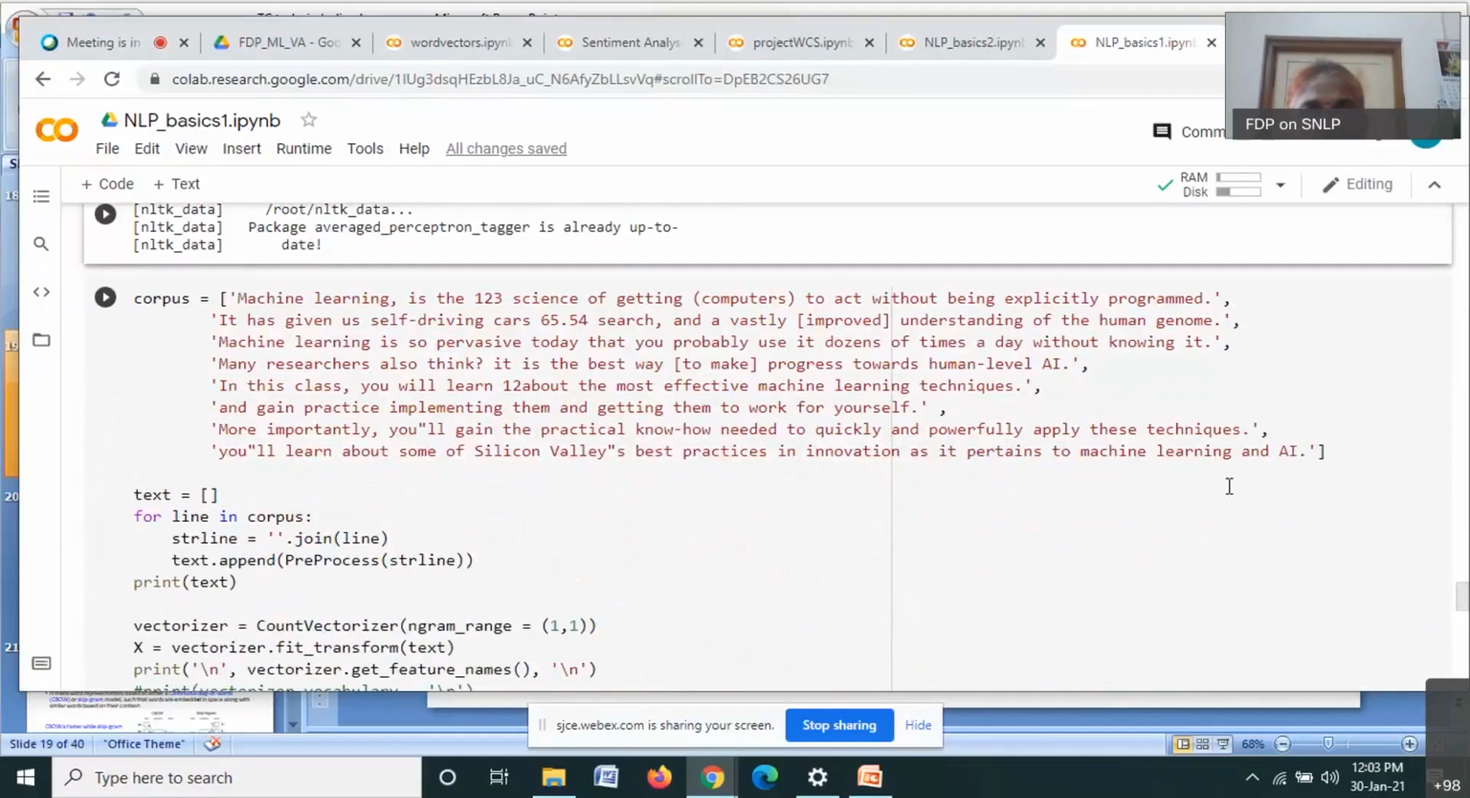Some corpus at random I am considering. I would like to construct a TF-IDF for this. So how to construct TF-IDF for this? What all is required, you can see here. For line in corpus, string line equal to join line, then text dot append. You're putting this whole thing as one.